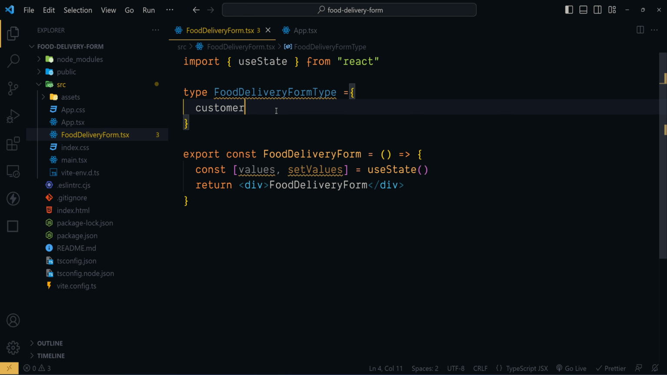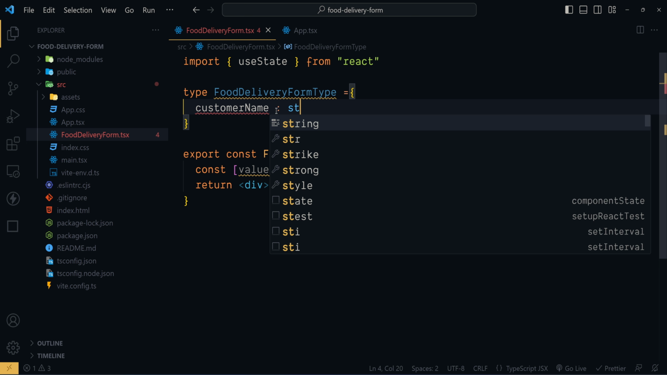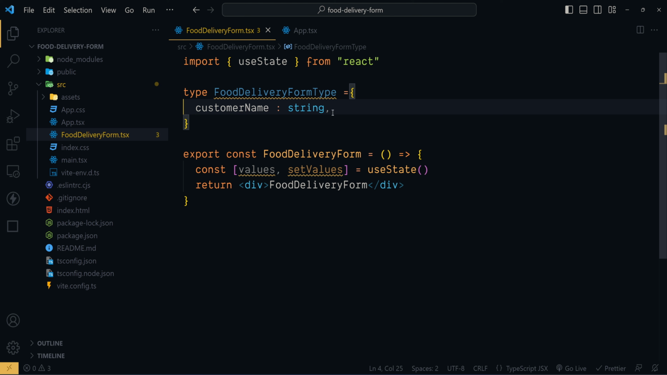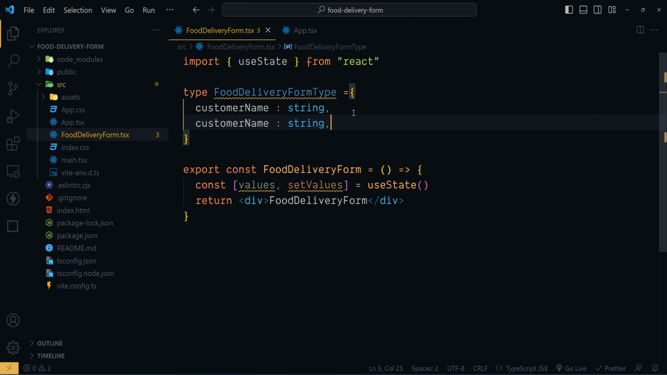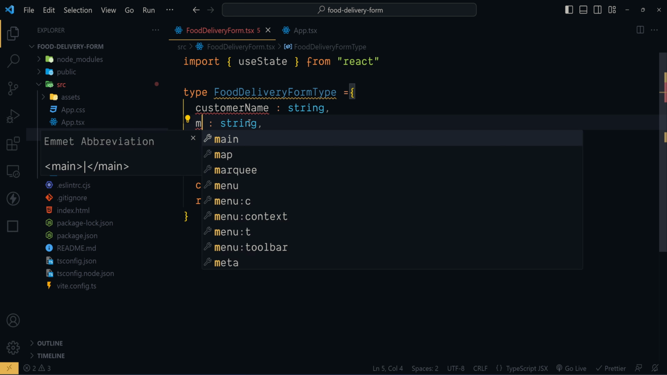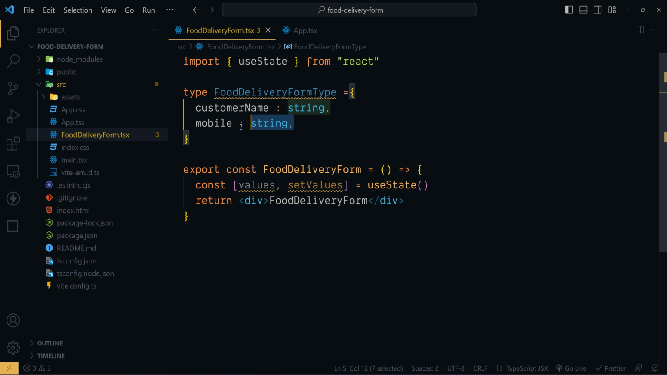First of all we have customerName, which is of the type string. To add the second property, I will just copy paste this line. You can use this shortcut: once you place the cursor on the line, Ctrl C then Ctrl V, and here we have the second property, mobile, which also has the type string. Now let's pass this type into the useState hook like this. From now onwards, we can only assign values or objects to the state object values according to the defined type.